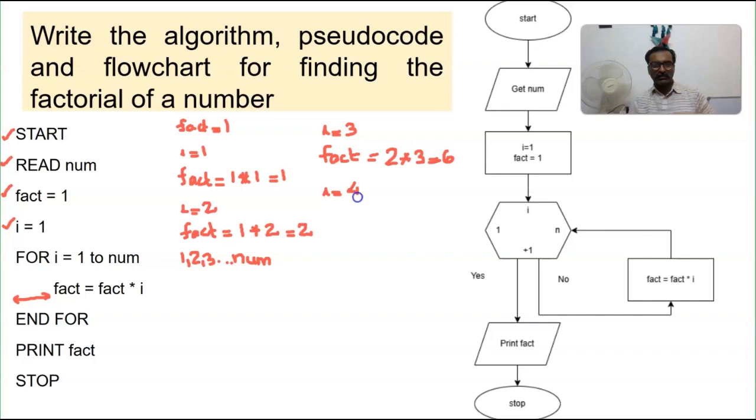Then I is equal to 4. Then fact is equal to the old value of fact into I value. So 6 4s are 24. Then I is equal to 5. So you have to do till num, that is given. So I equal to 5. So fact is equal to the old value of fact into the value of I, which is equal to 120.